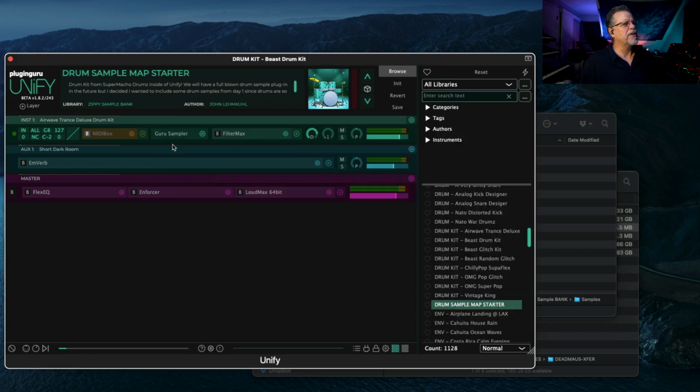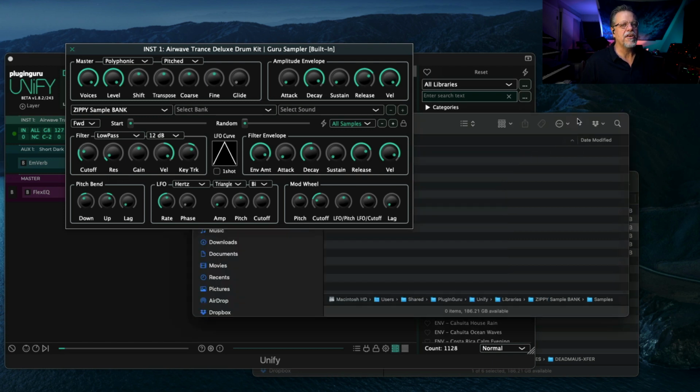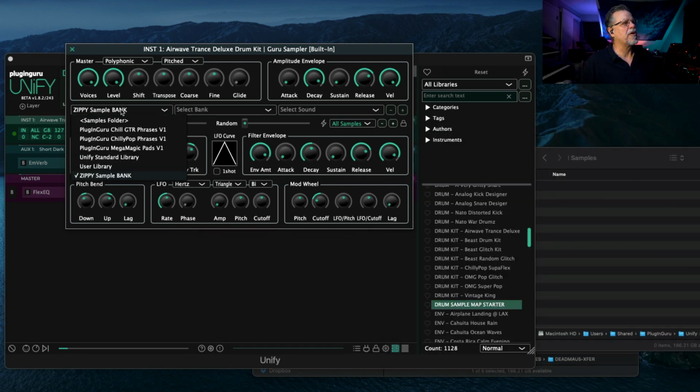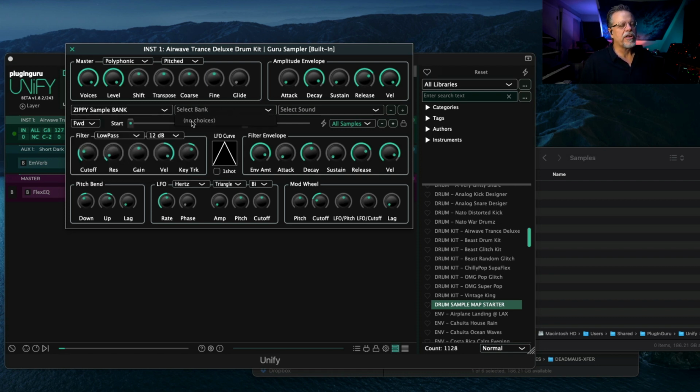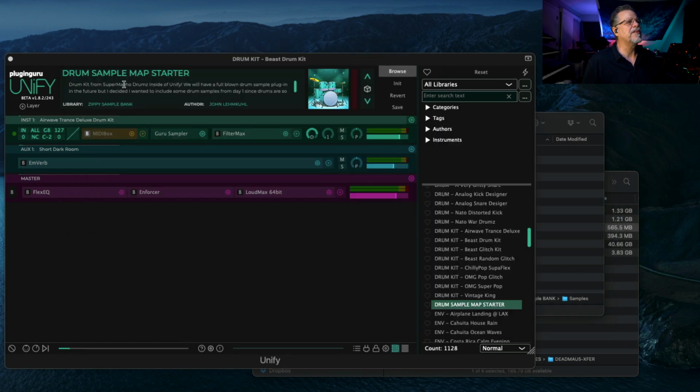And if you now look inside Guru Sampler, there is Zippy Sample Bank. So the folder name at the very top, right here in the directories, is the name that shows up right here in the list. Below that is where you can choose different banks. And we might have, let's go over here and we need to close this real quick.